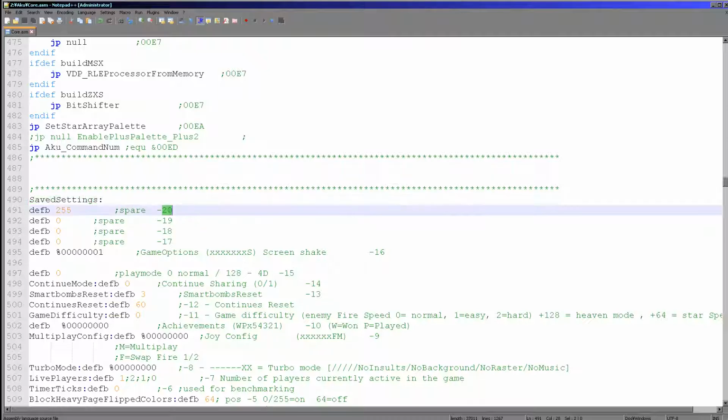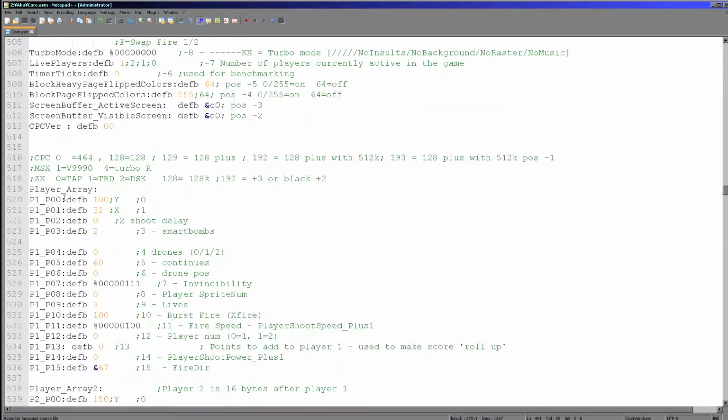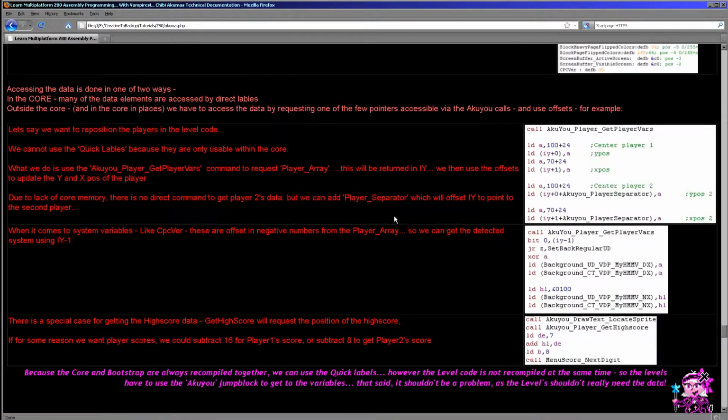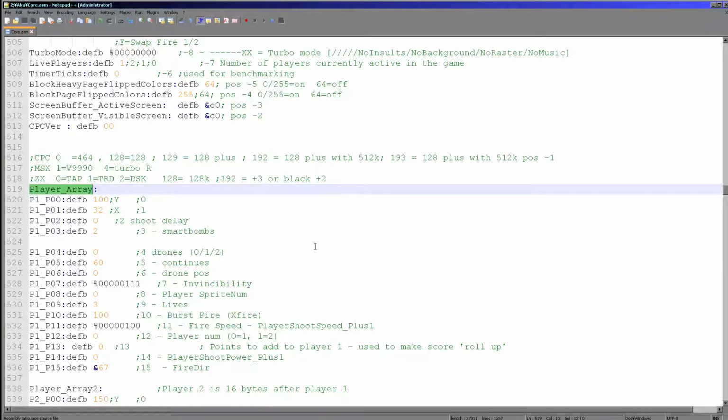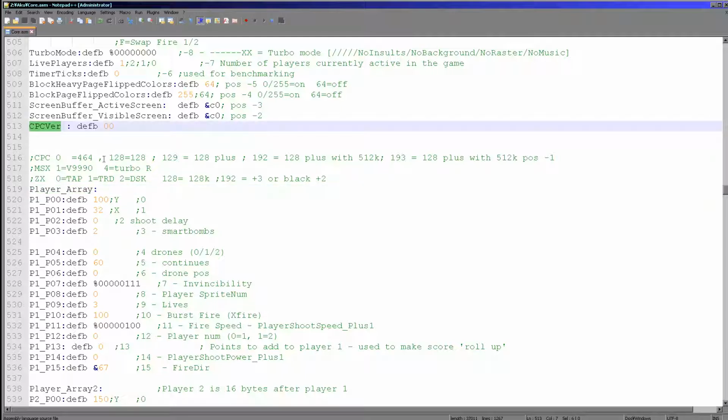So here's saved settings, and you can see this is -20, which is relative to the player array. Player array is what is returned by that jump block command get player vars. So we'll go upwards so that we can see what -1 is, and -1 is the CPC version, or the system version would be the more accurate description. So here you can see we've got various options that can be returned.